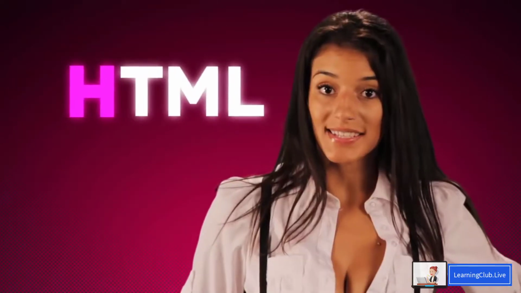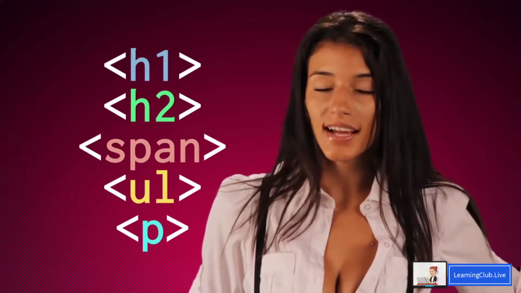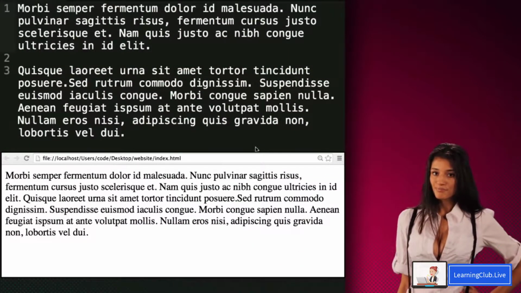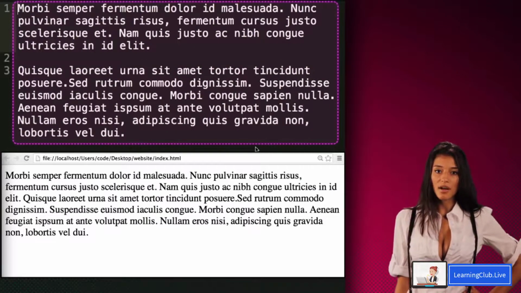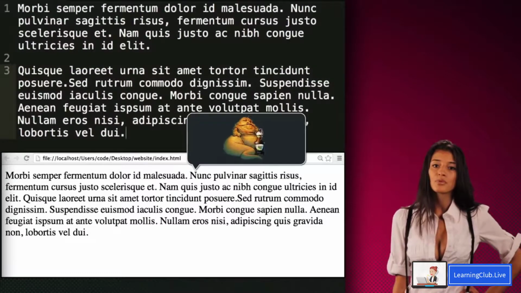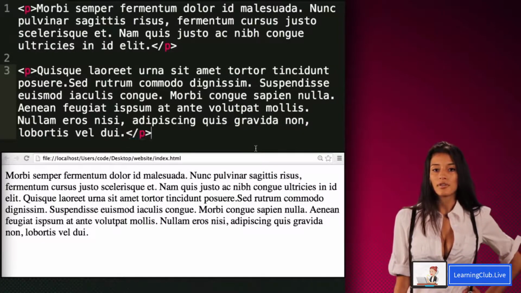Now that we've got the basics, let's talk about some more HTML tags. HTML gives you a bunch of tags for enclosing text. Let's start with paragraphs. Look at this text in the editor. It is separated into 2 lines, but if you look at it in the browser, it's just a big blob. What we need is a second paragraph tag to give us what we're looking for.